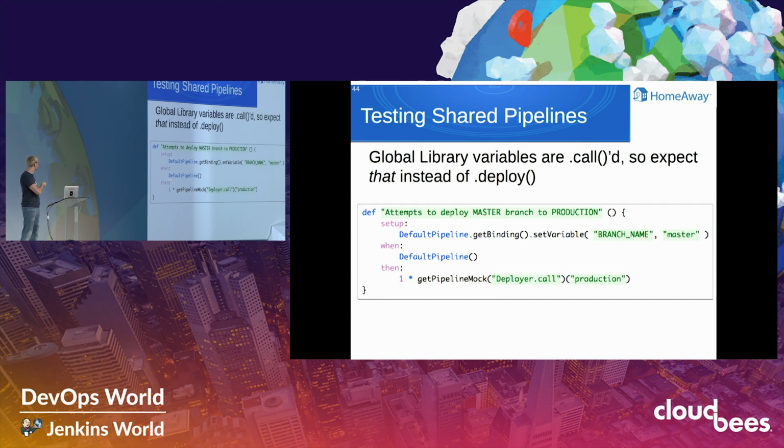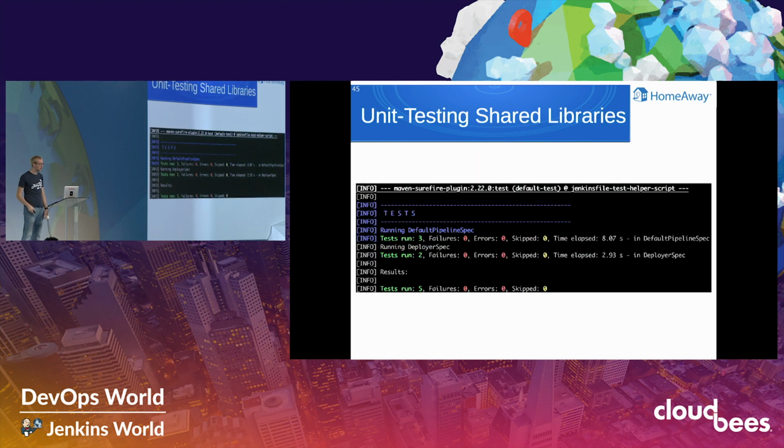When is now just the default pipeline. And then we expect one time the pipeline mock for calling the deployer was called with production. And that's the change that we have to make. This test is ready to go. And now we've got 5 tests for our shared library: 3 tests that our default pipeline does the right thing, and 2 tests that our deployer does the right thing.